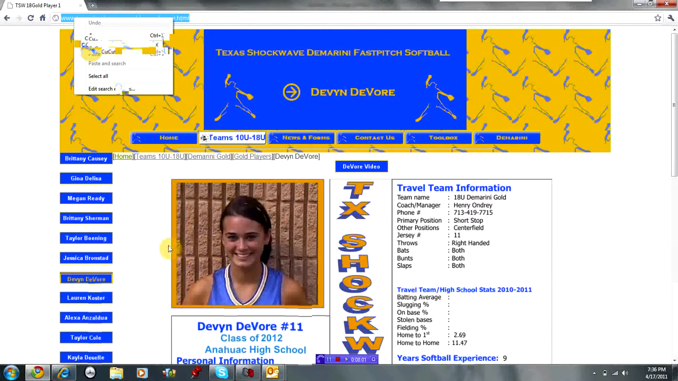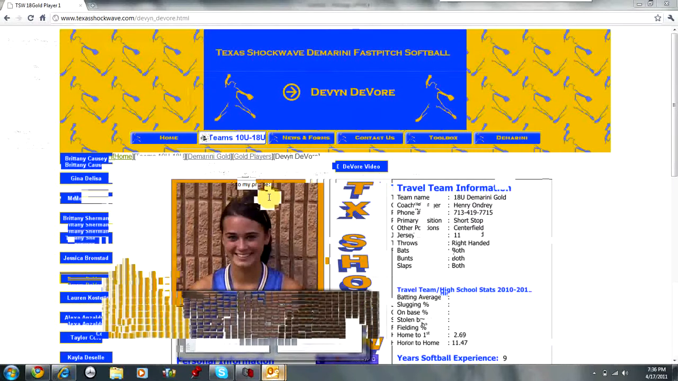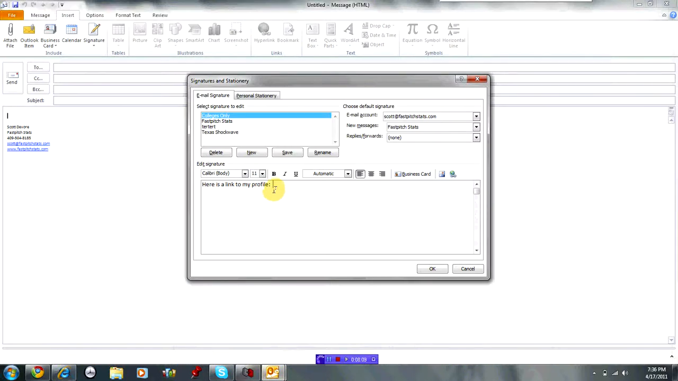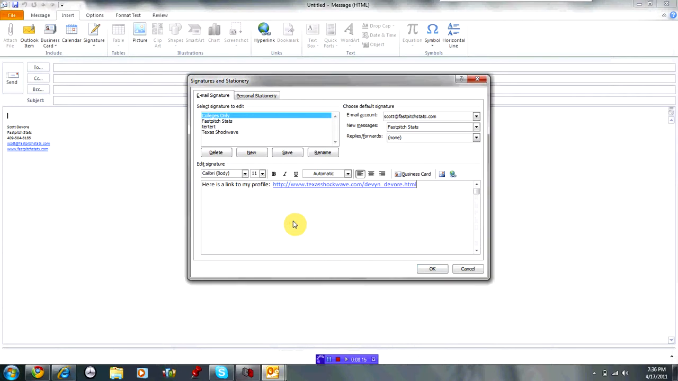So copy that. You can either do Control-C to copy, or you can right-click and copy. Go back to your Outlook, and right here where your cursor is, you can paste it, or you can type Control-V as in Victor.